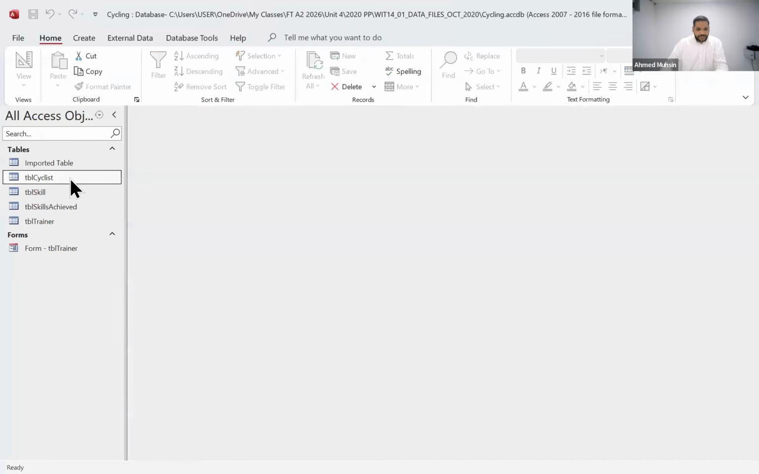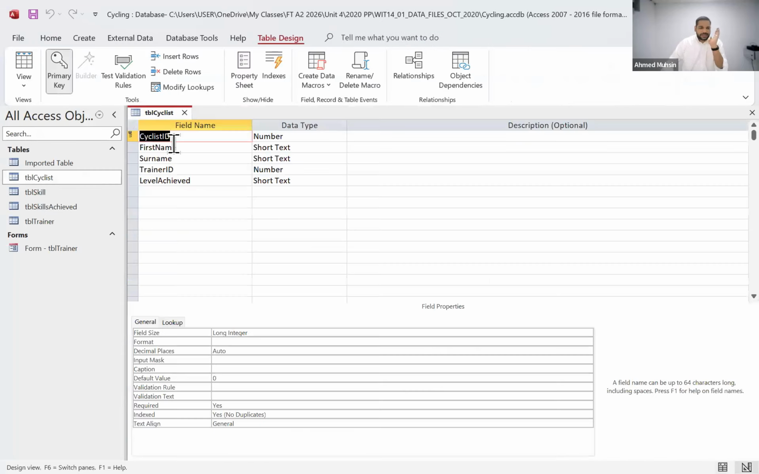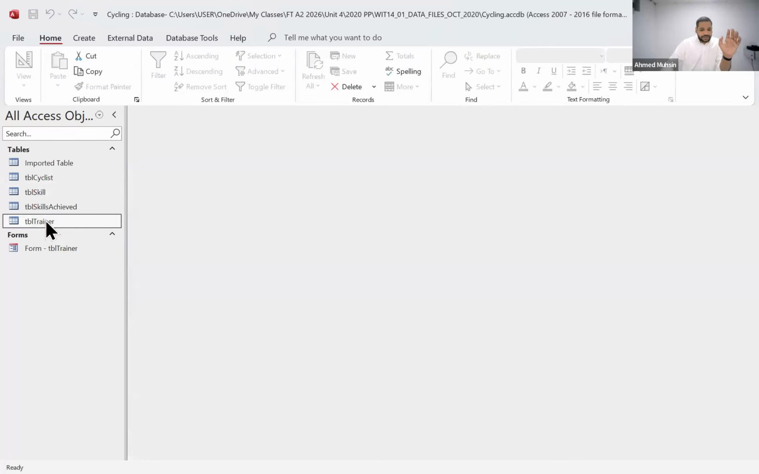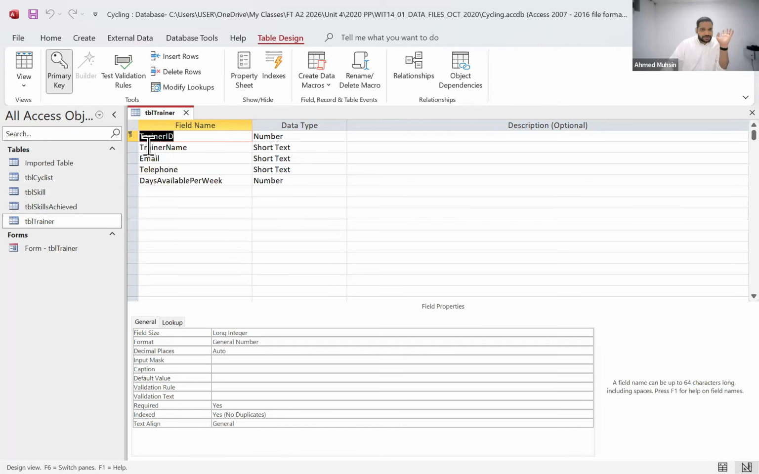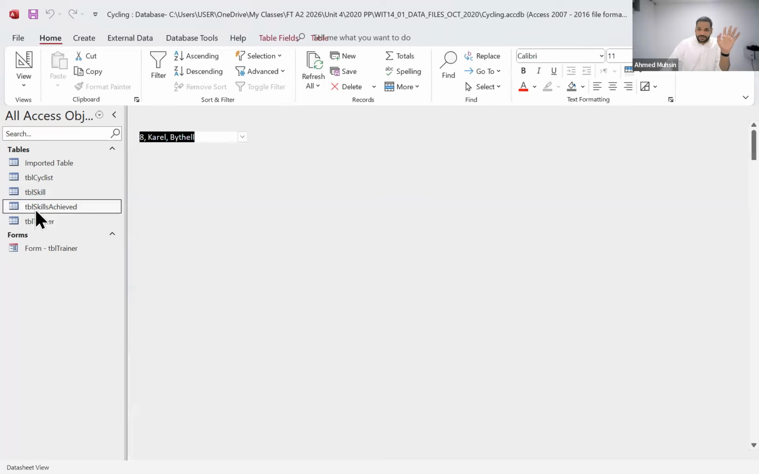Okay, let's go to the cyclist table. In the cyclist table, cyclist ID is a primary key, right? Everyone agree with that? Every cyclist is identified by their cyclist ID. No problem here. Skills table, every skill is identified by its skill ID. No problem here. Close it. Then trainer table, every trainer is identified by their trainer ID. No problem here also. The problem comes in skills achieved.